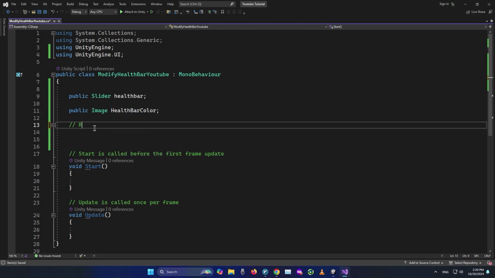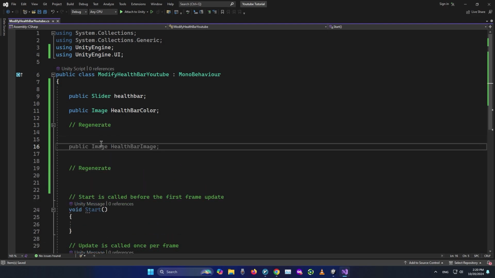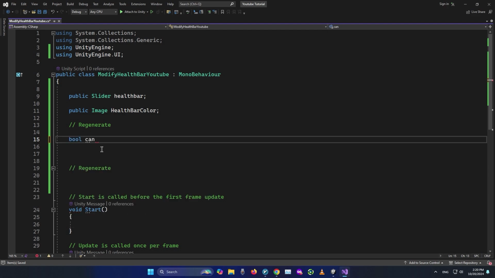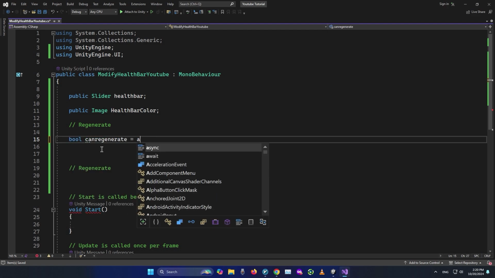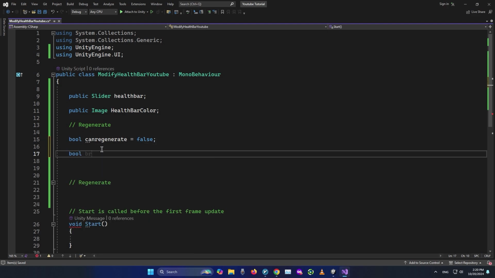Then I'm going to make a section for regenerate. Anything added in here will be used for regenerating. I'm just going to create a boolean and call it canRegenerate, and make it equal to false at the start. Then I'm going to create another boolean, call it breakTheRegenerate, which is equal to false as well.